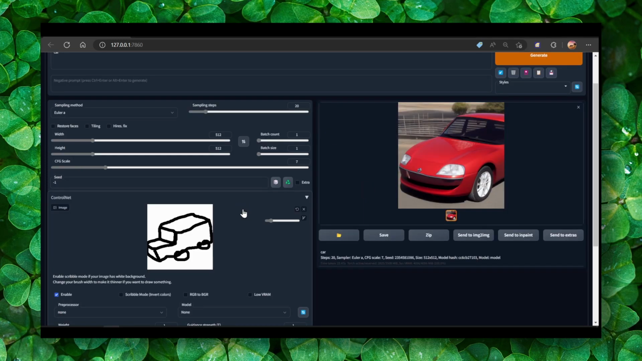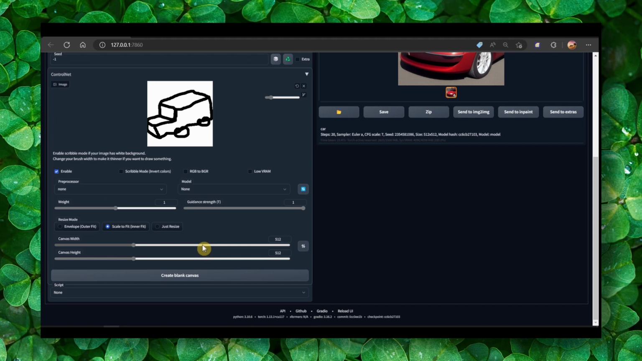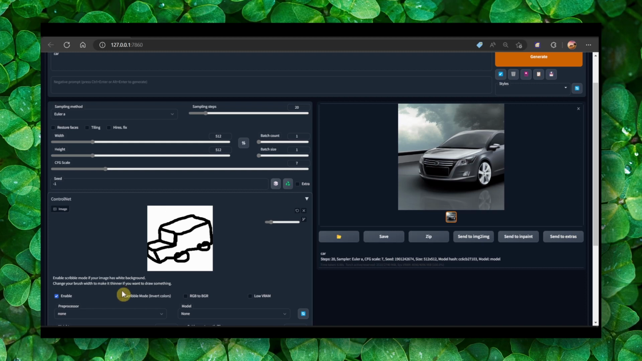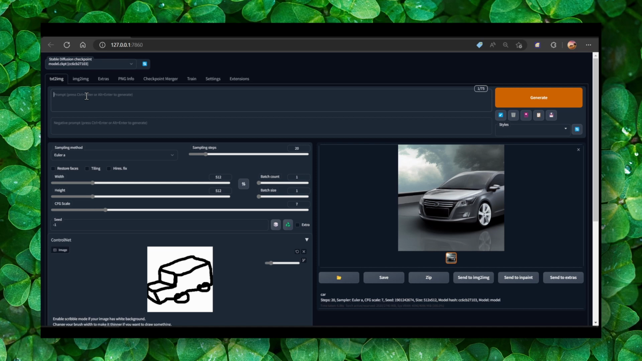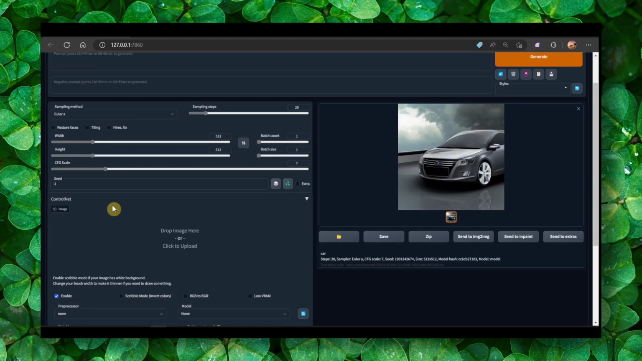But I don't like it exactly. Let's maybe write here truck, and let's generate. Okay, and this is the result for car. But what if I try something different? What if I draw something different here?